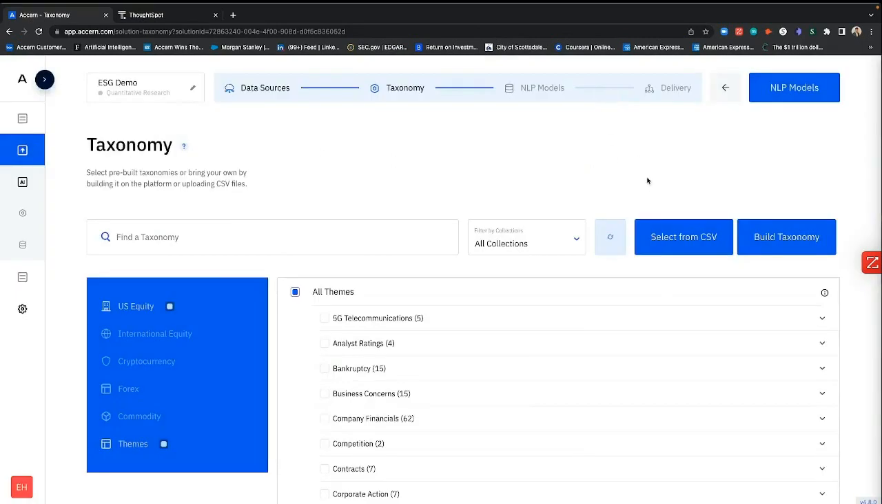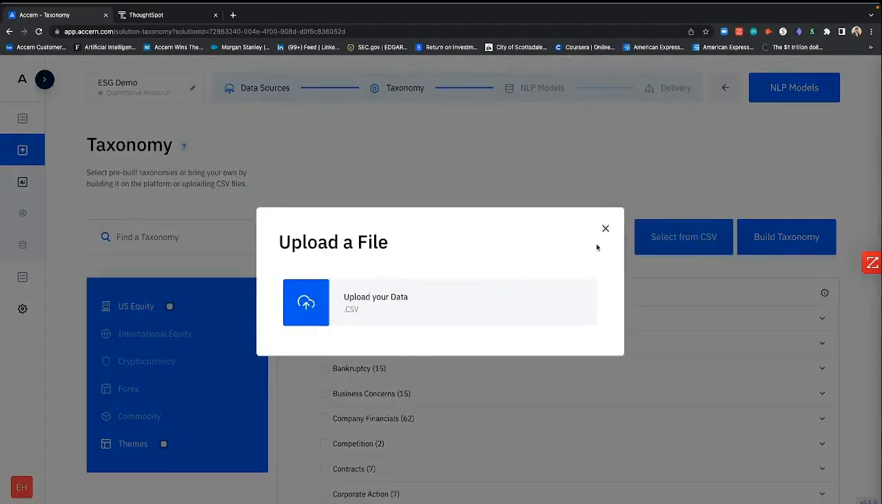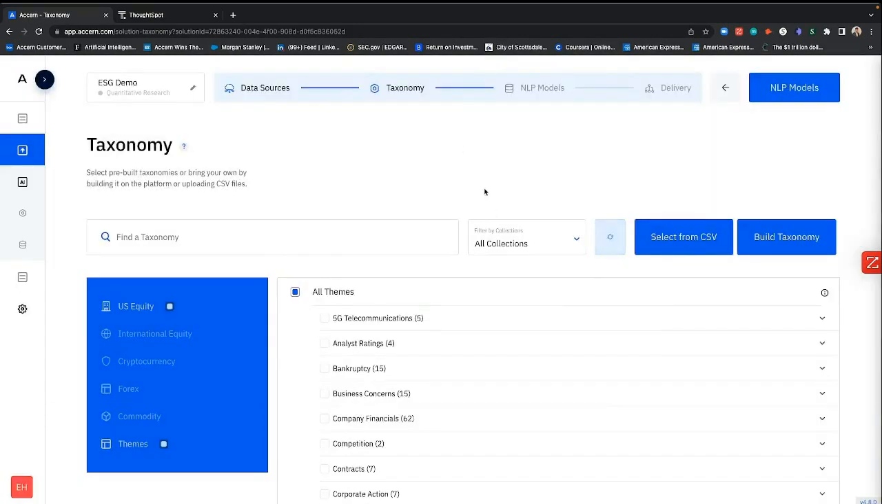The other way that you can go about creating a custom taxonomy or adding custom equities, entities, or thematic events would be selecting from a CSV. So if you upload a CSV of your data to the Accern platform, our teams will actually create those custom taxonomies for you on the back end and then deliver those back to you.